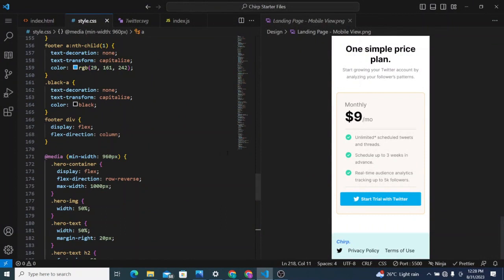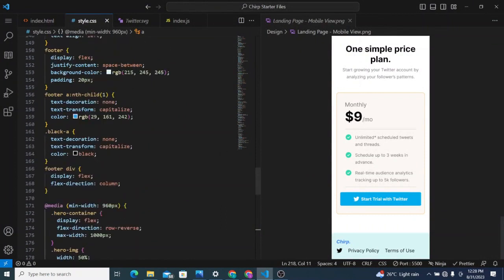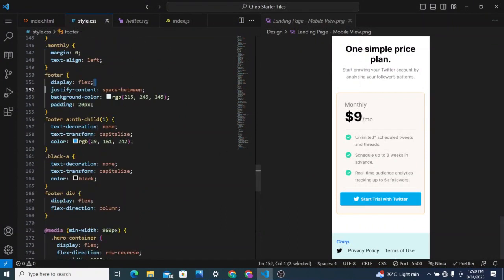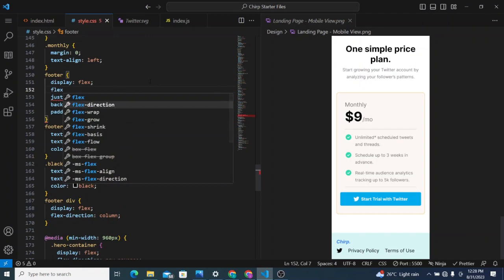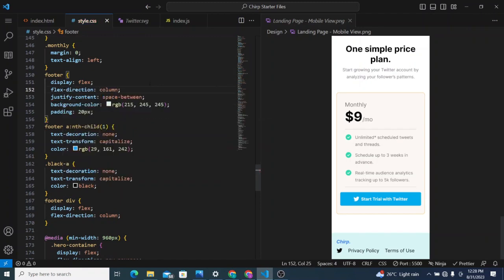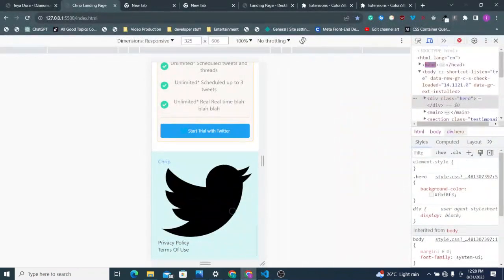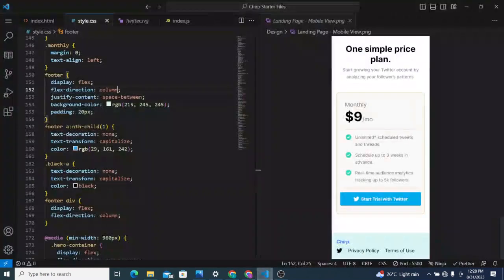So I kind of understand how this works more. There is no display flex in the footer before. And wait a minute, there is display flex, but it is set to flex direction column. Let's see how that works. Looks something like it. But we'll remove this one here.